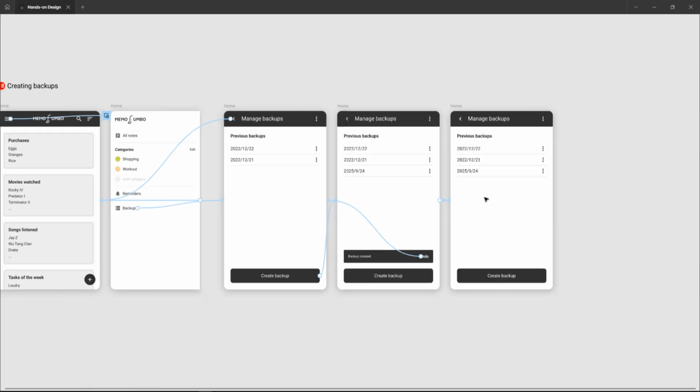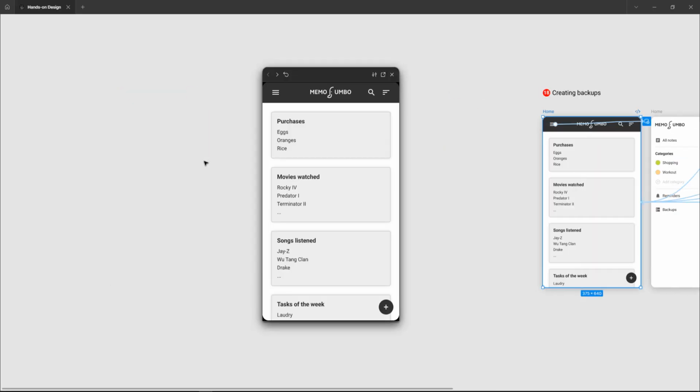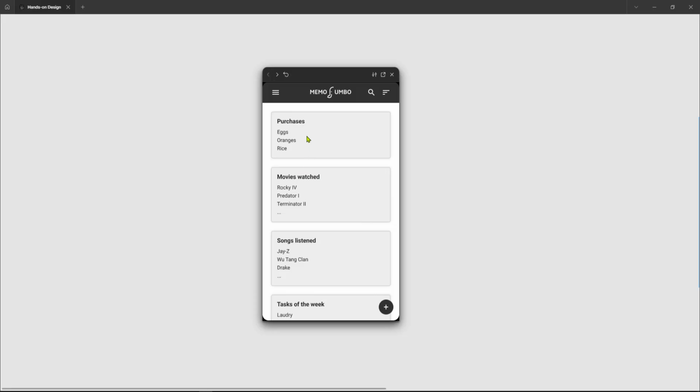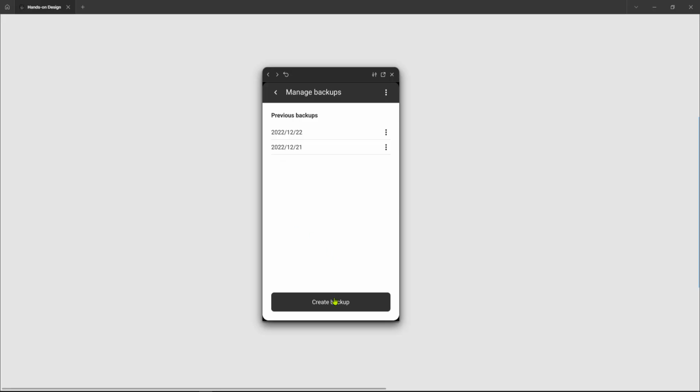So now let me run the prototype again just to make sure that everything is working properly. Let me hide those pages, and then I will open the menu again. I will go down to backups. I will open it, create a backup, undo. Okay, I changed my mind. I will create again and just wait for the snack bar to disappear.